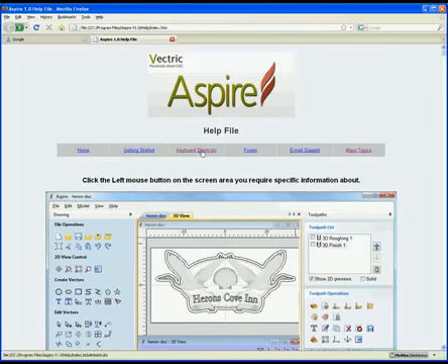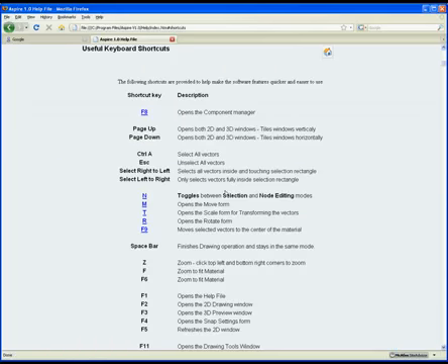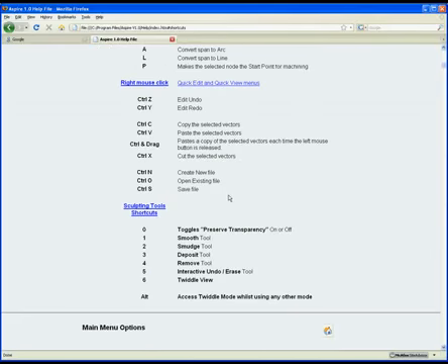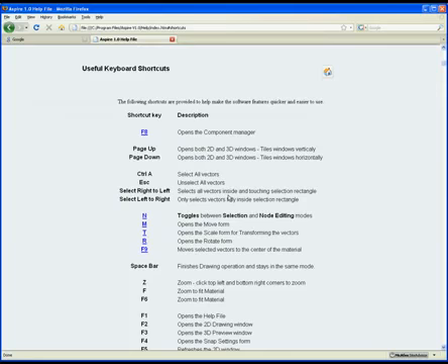Also, you'll see some helpful links at the top here, such as the Vectric user forum, a link to send an email for support, and also another very useful shortcut is the keyboard shortcut link. And you can see here, if I click on that, it shows me a list of all the different shortcut keys that I can use inside of the Aspire software.